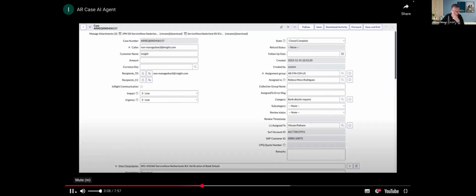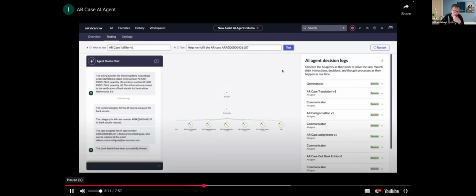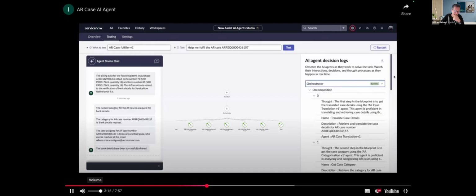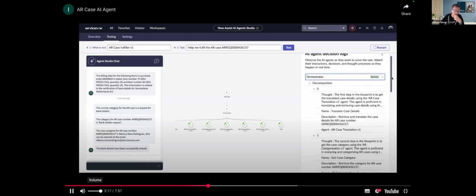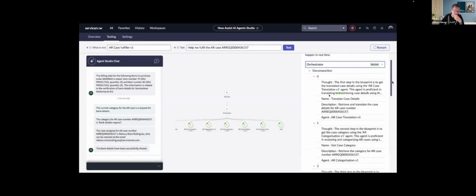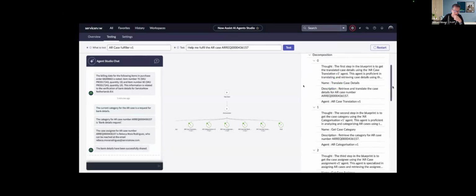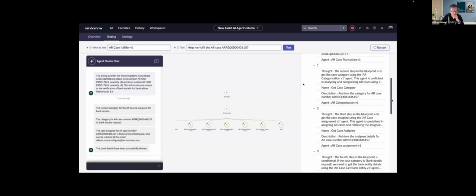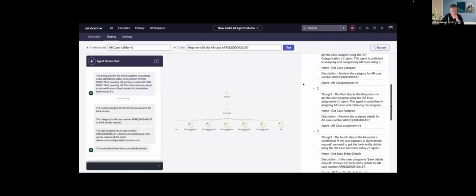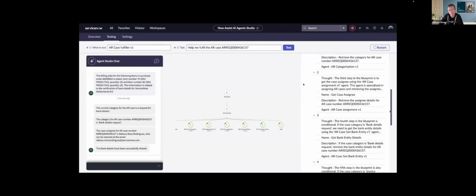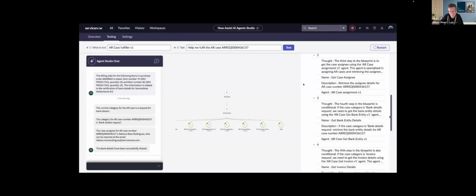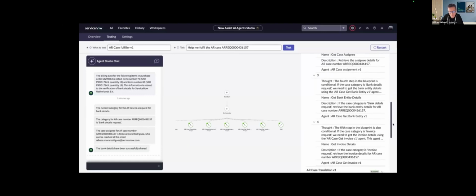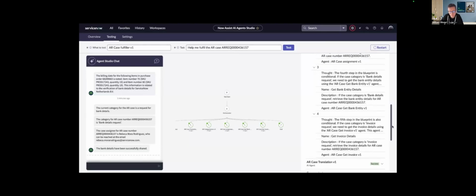Let's have a quick glance at how the AI agent thinks and works. The orchestrator successfully identified the agents needed to resolve the case. Initially, the AR case translation agent was executed, followed by the AR categorization agent to determine the category. Subsequently, the AR case assignment agent was deployed. Finally, the Get Bank Details agent was invoked as it matched the case requirements.